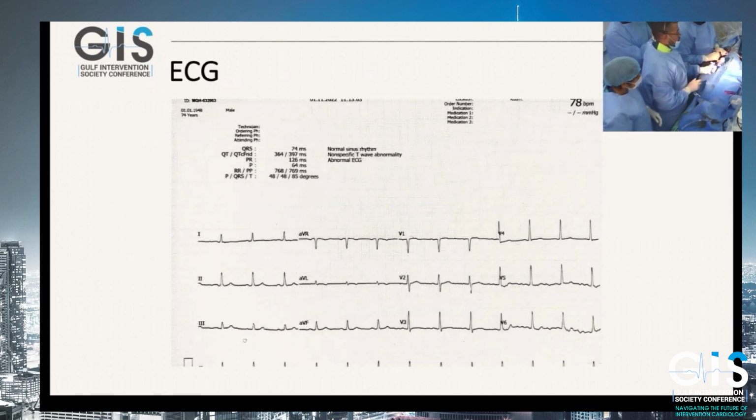As you can see, he has a normal sinus rhythm with a non-specific T-wave inversion on the high lateral leads. This is his ECG.